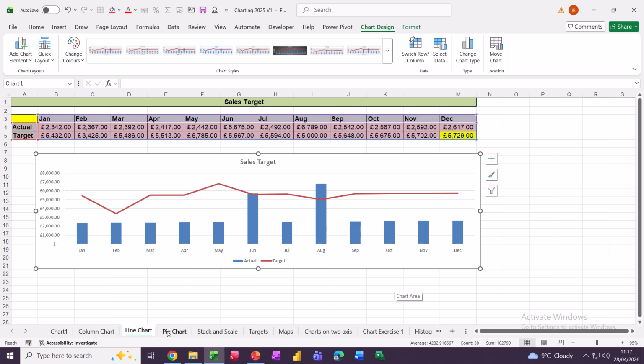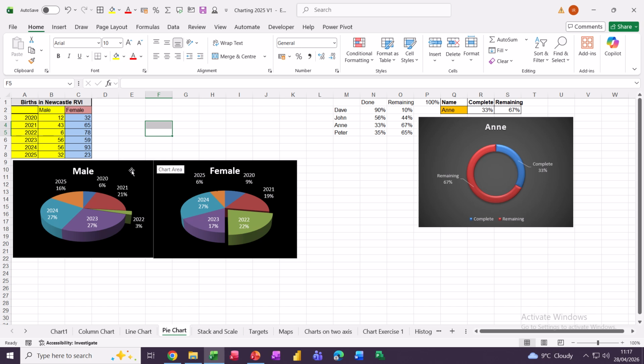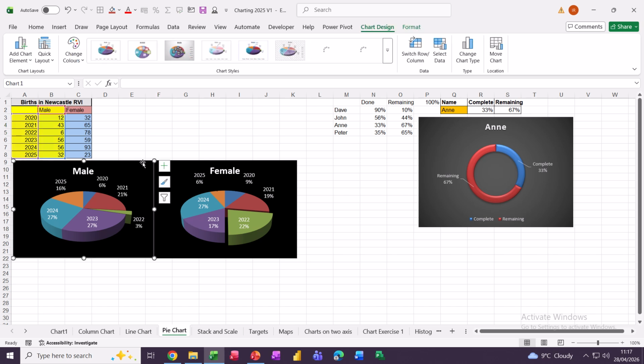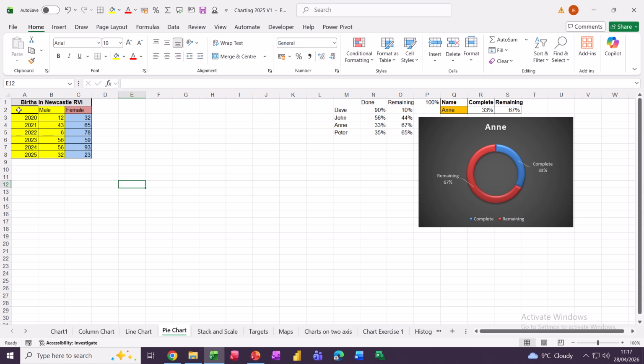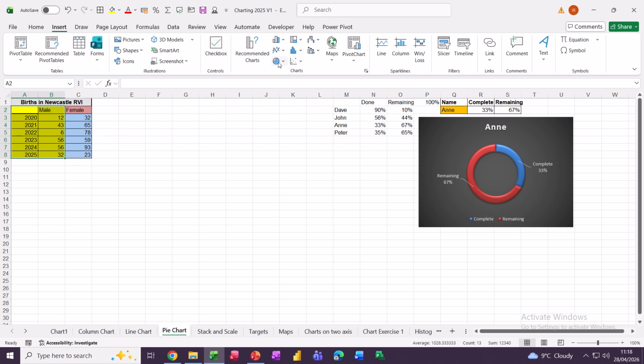Now the next one is a pie chart, and we've got two pie charts here, so I'm just going to delete these two off. And let's get the men. So for the men, I'm highlighting from the blank cell. That's so I can get the label, male. You highlight the data, you go insert, you select pie.